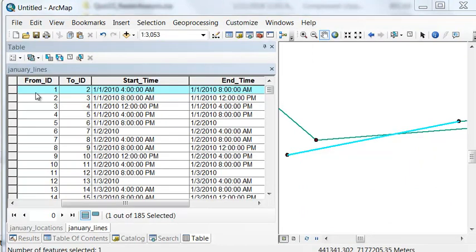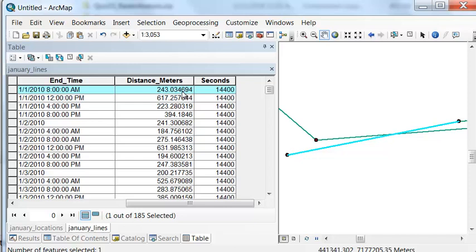So for example, our first line is from point 1 to point 2, starting at 4 a.m., ending at 8 a.m. And we have the time to go from that point to the other point and what the distance is in meters. We also need to know what was the average temperature.